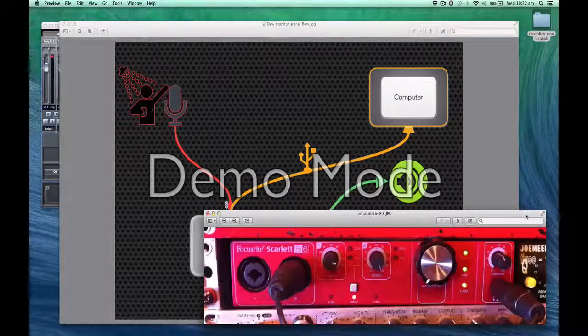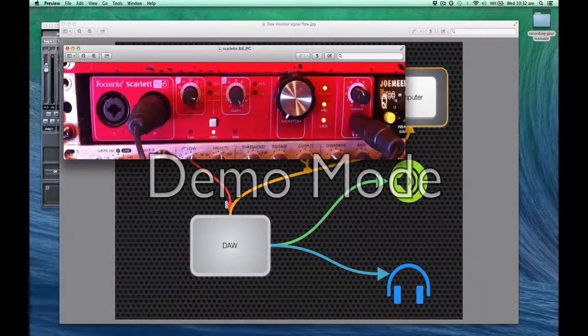If we come over here to my Scarlett, monitor here is controlling this speaker here. Let's try it back over there. So this monitor control here only controls this. The volume here only controls this. These are two separate things.